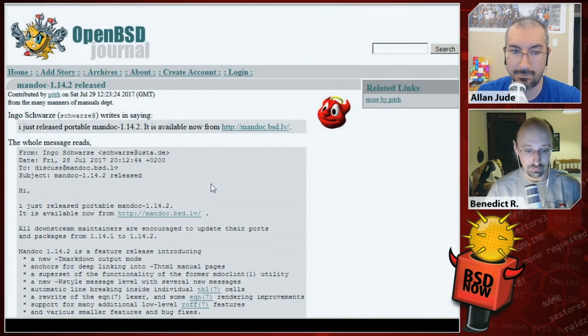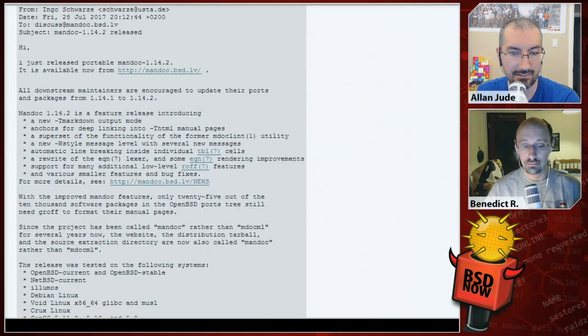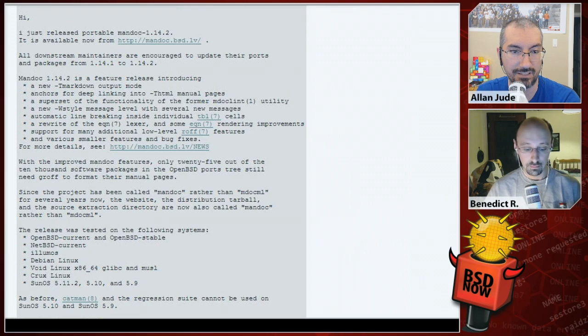So next up, we have an update to mandoc, which is the toolkit for building man pages. They've released version 1.14.2 as a portable release. You can get it at mandoc.bsd.lv. The notes just say that they've released the portable version. All downstream maintainers are encouraged to update their ports and packages from 1.14.1 to 1.14.2. The most interesting thing is that there's now a Markdown output mode, so you can output man pages in Markdown. That's awesome. Thank you.